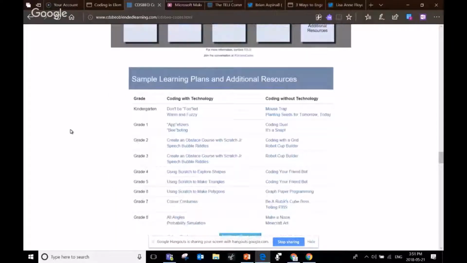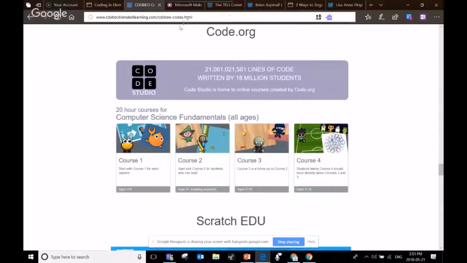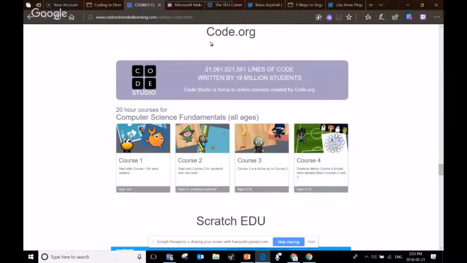And feel free to look through some great activities on the online platforms. Great places to start are code.org. Code.org has simple courses that you can go to start with the students. So again, easy consumer-based activities where students can go in and it's all online.